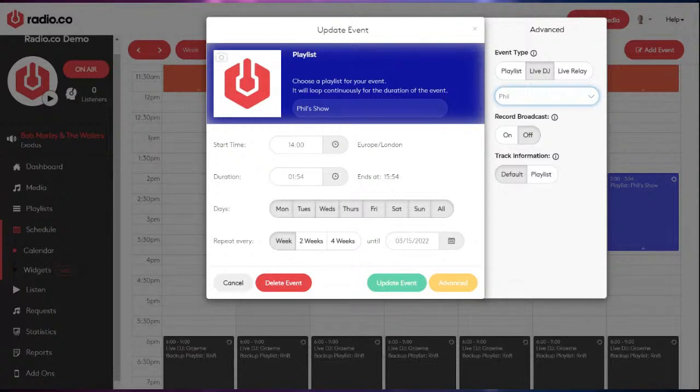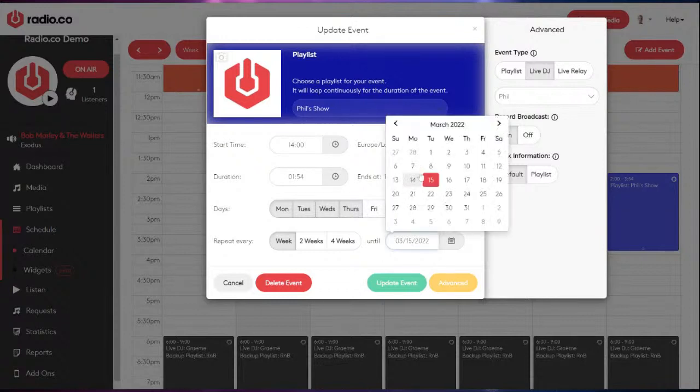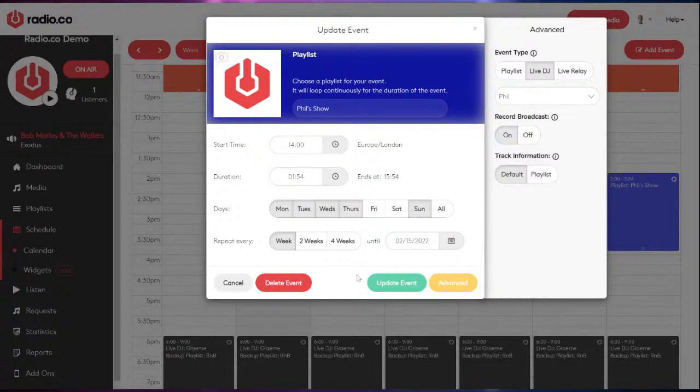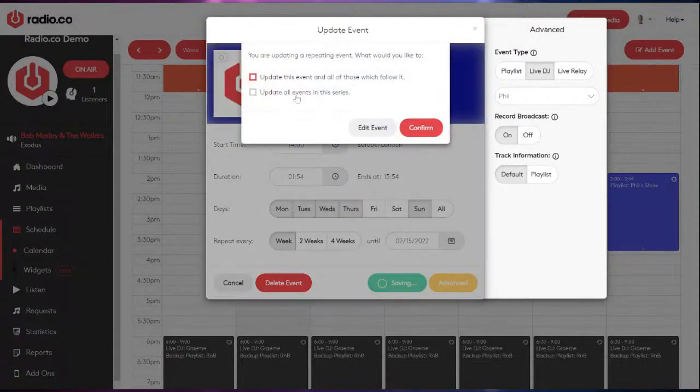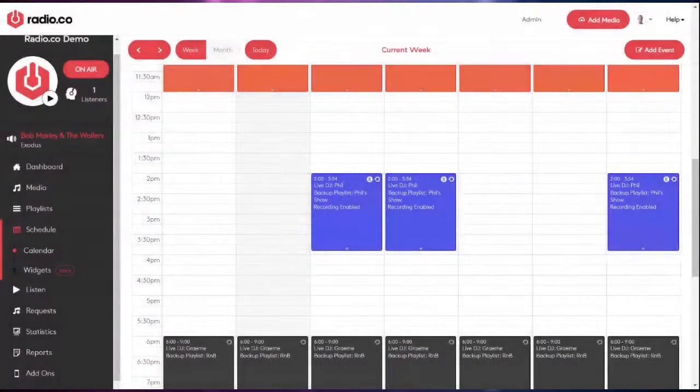Now I'm going to click record broadcast on. So that means whilst I'm broadcasting, it's also recording, which is what I'd like to do. And I can make as many changes to this as I want. So I'll get rid of Friday and Saturday, and maybe I'll change it to the 15th of February instead. So you can make as many changes to it, even if it has been scheduled for months in advance. You can also make changes to a show that is currently on air as well. So there we go. Making all those changes, now you can see it's got rid of the days I don't want. It now says Phil is our live DJ, and we now have a backup playlist as well.